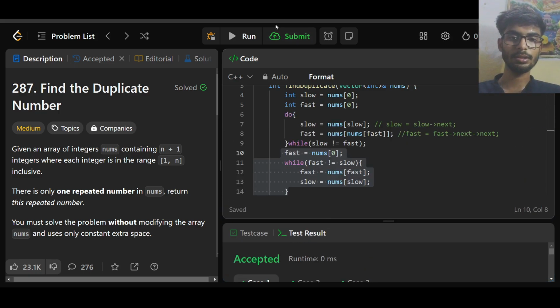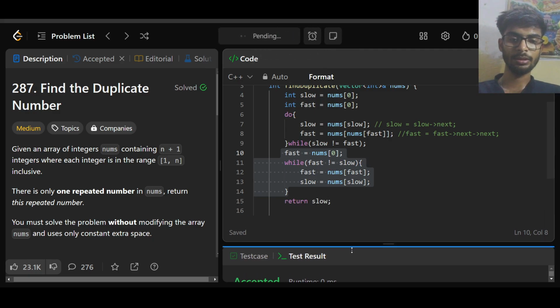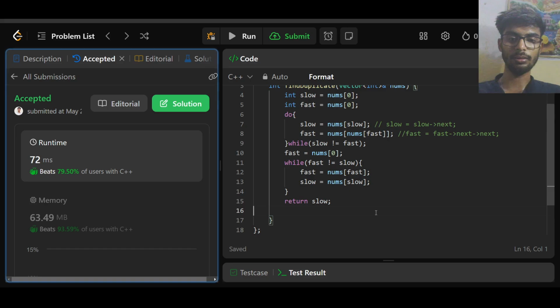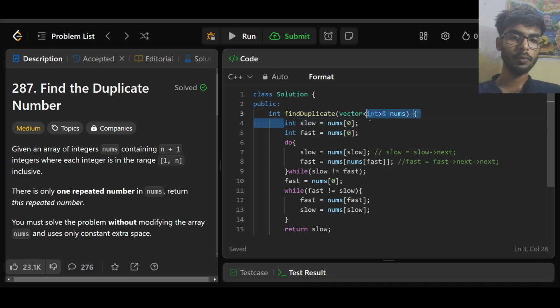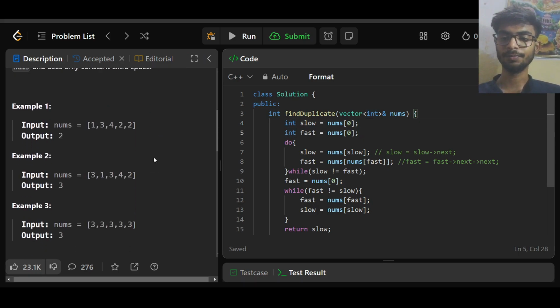Accepted. Let me just submit this and then explain it to you line by line. Yes, it has been accepted. Let's talk about it. Here what we have done is we have created two integers, the first one is slow and the second one is fast, starting from zeroth index.